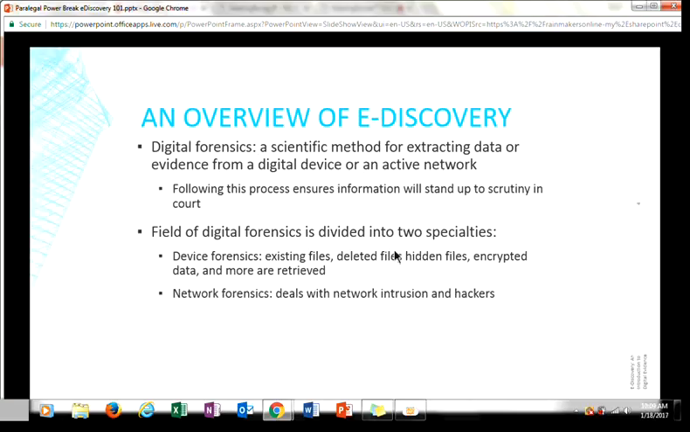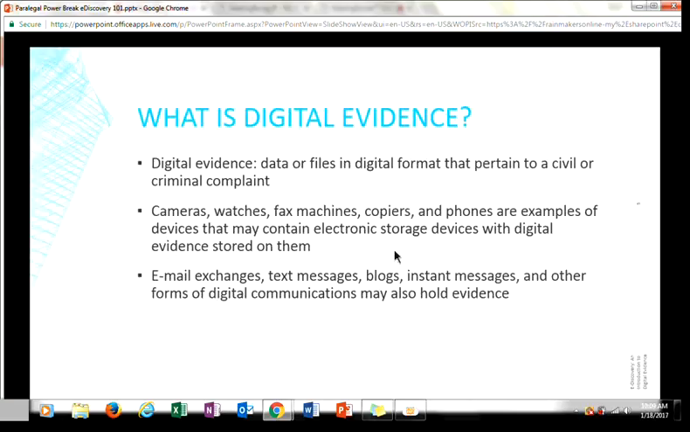But a digital forensic person could focus or specialize in device forensics or network forensics, where network forensics is dealing with network intrusion and hackers, and the other one is dealing with extracting information from the different devices.